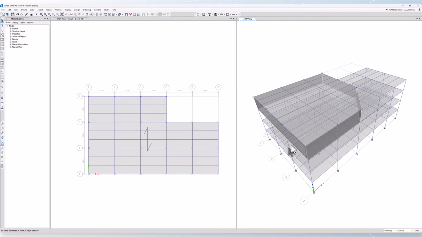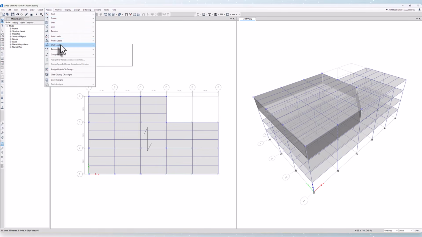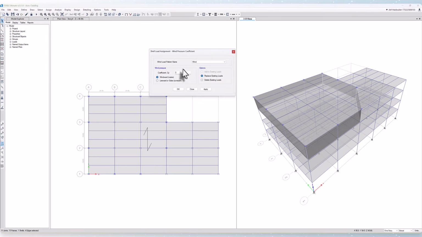Now, if I'd like to apply some wind pressure coefficients, I'd select the interested cladding shell objects. Click on Assign, Shell Loads, Wind Pressure Coefficient. Here you have the wind load pattern name as well as the coefficient, and you can select the specific direction, whether it be windward or leeward.